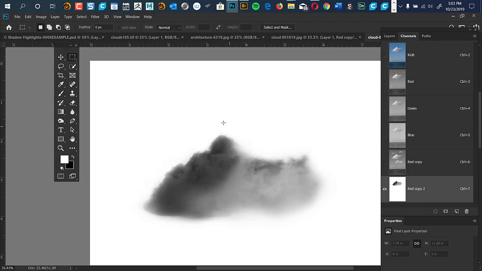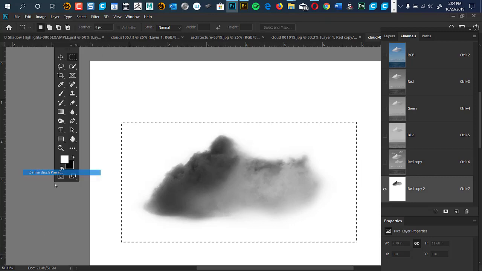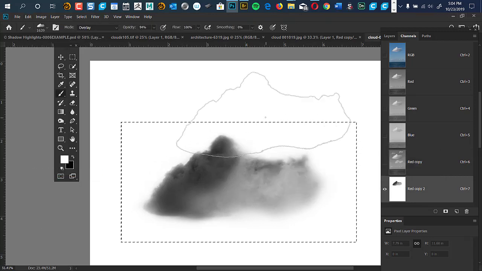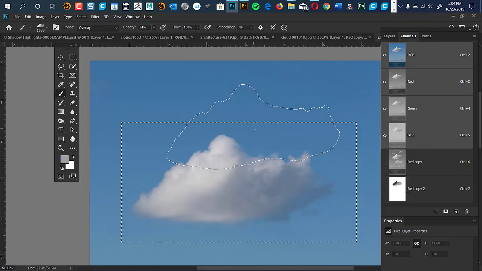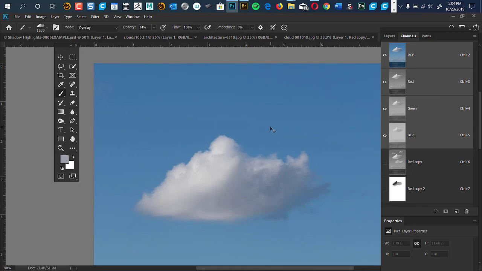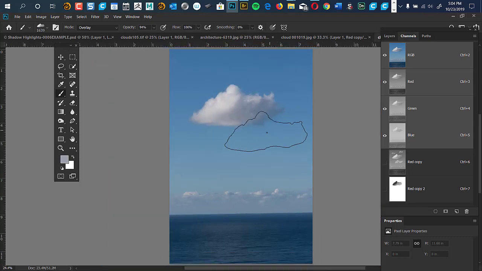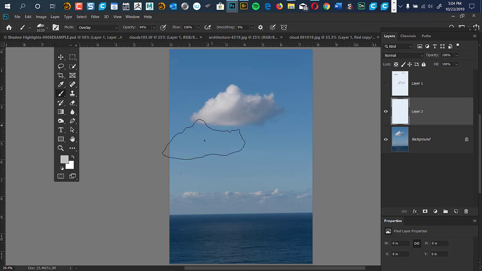Okay, once you have your brush selected, brush preset, there it is. All right, go to the image. Command D. Okay. I like to do all my painting on the separate layer. Sample that tone. There it is.